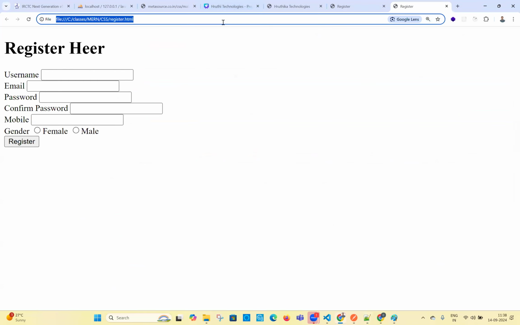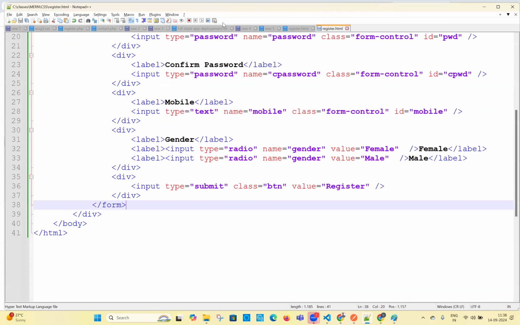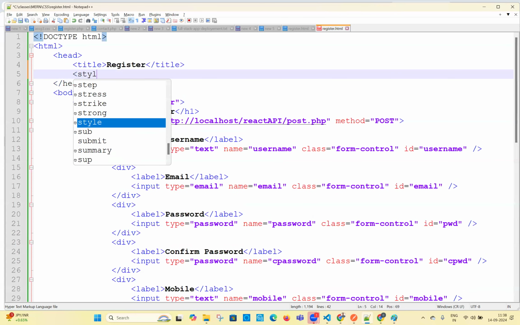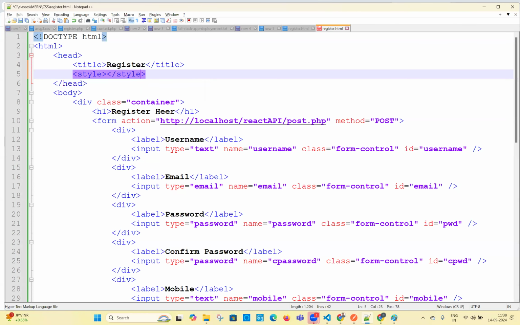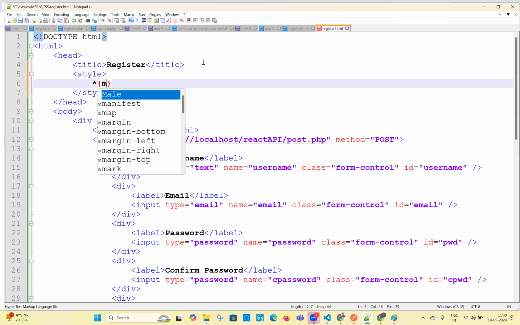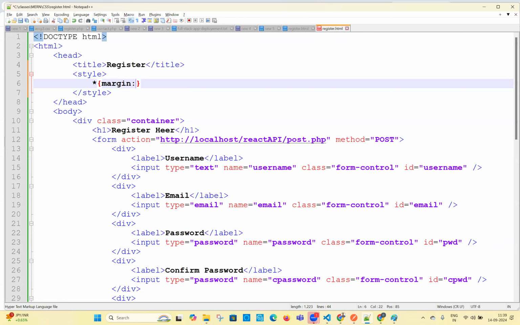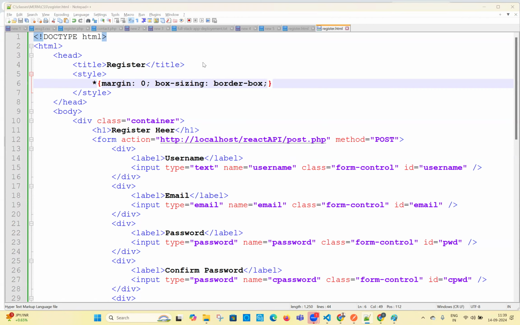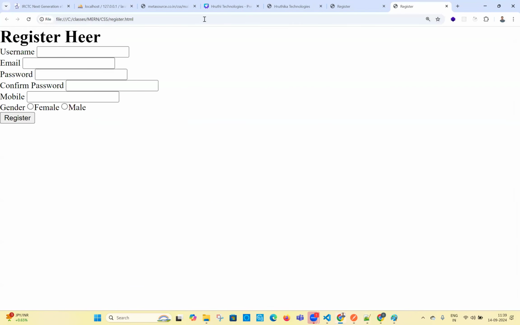Now, if you can see, is there anything happening? Nothing happened. You just added a div. You didn't write any CSS. Let me go to this and add a style tag open, style tag close. First you write star, margin 0 and box-sizing border-box. So margin 0, box-sizing border-box. If you refresh, the defaults are gone, and the default padding and anything are gone.